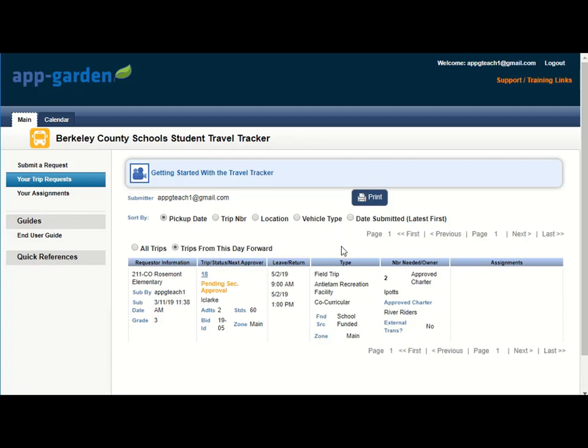There is a print button if for some reason you wanted to print this trip request. We hope that you won't, because we're trying to save paper for your district, and this is electronic and it'll always be here for you, but just in case you needed to, you could.